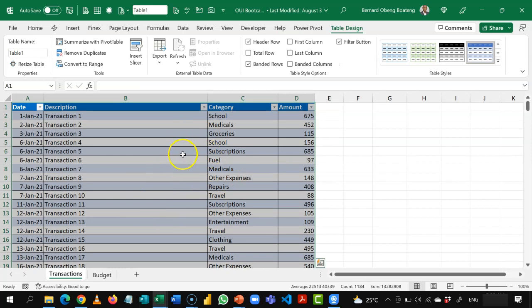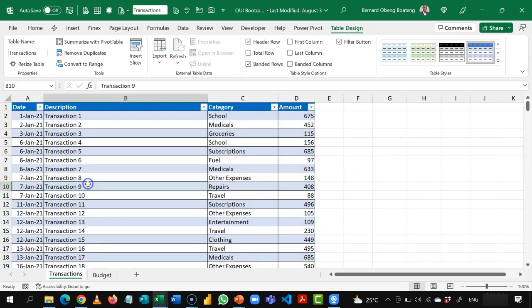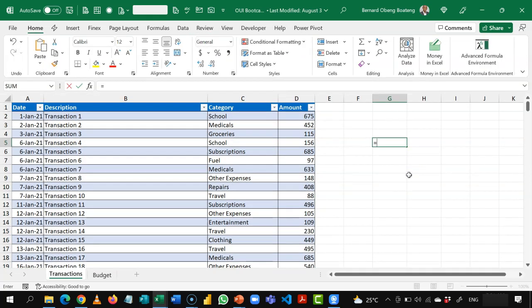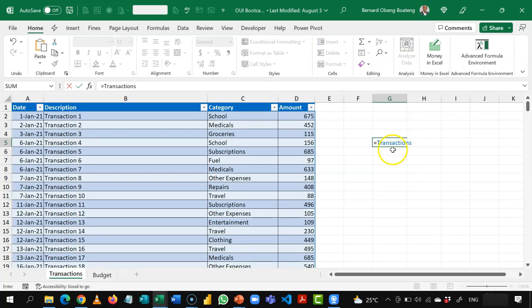So this gives you a table. You see that with the table design contextual tab here. So you click on the design and then in the leftmost part, you can name it. Okay, so I'm going to call this transactions. Now the reason we name tables is, again, we can use it later in our calculations, but it's also easier to reference the table using the name. We call this structured referencing. You can also select any parts of the table using square brackets like that. So this is the transactions table.